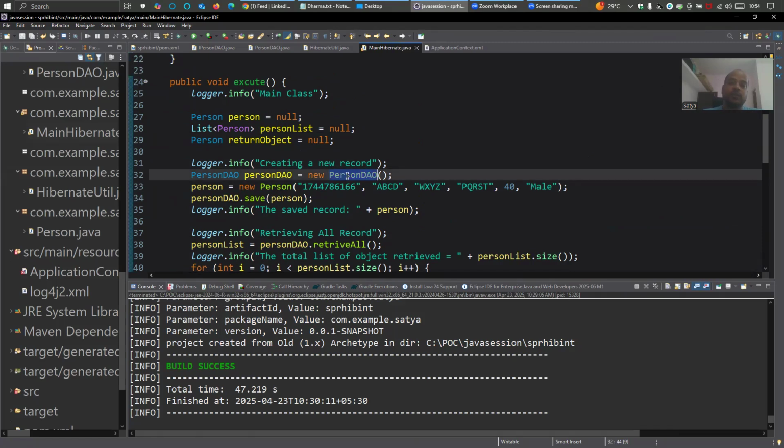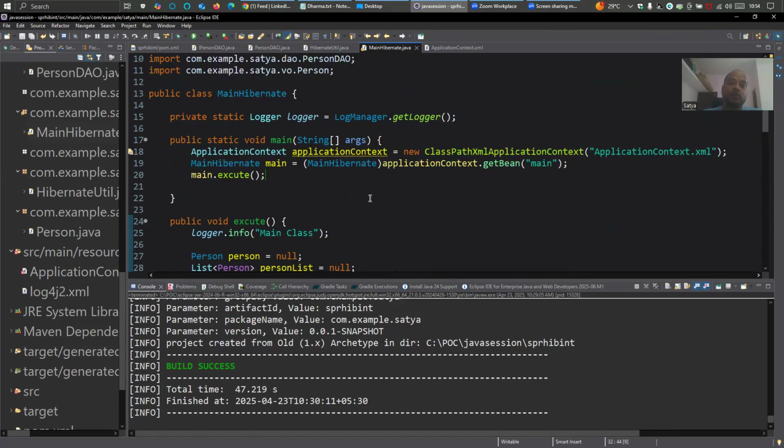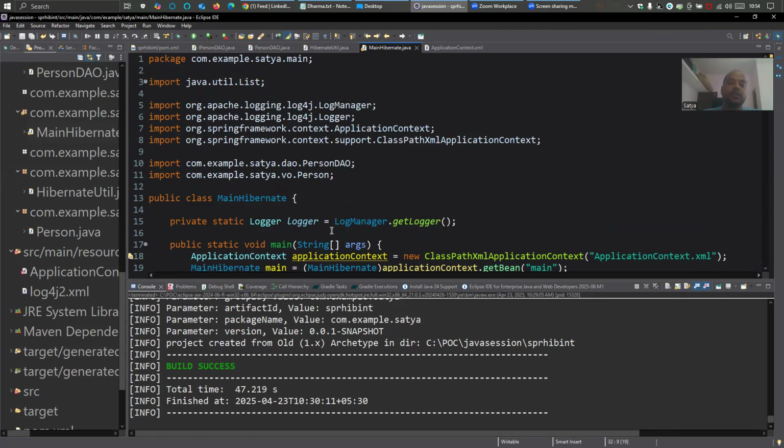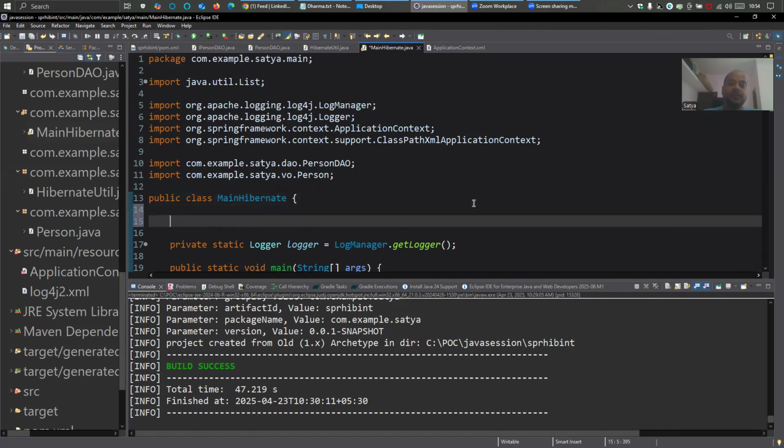And this new PersonDAO, right? I don't need any more new PersonDAO. Yes or no? Because I will inject this PersonDAO. Where? I will inject this PersonDAO here in this class from the Spring context XML using dependency injection.